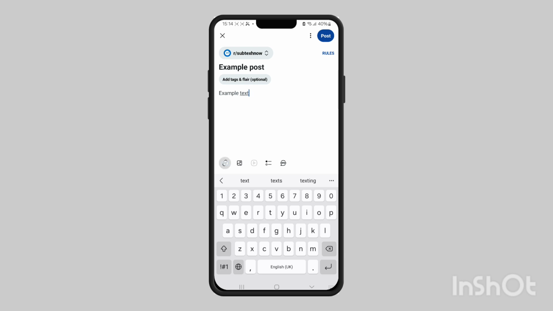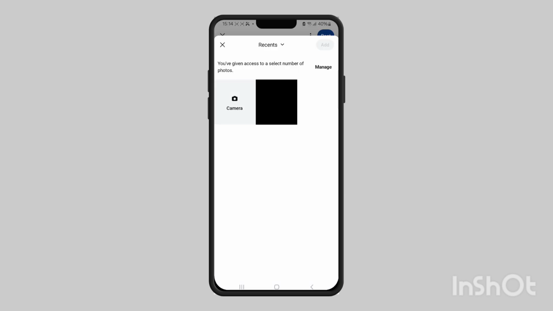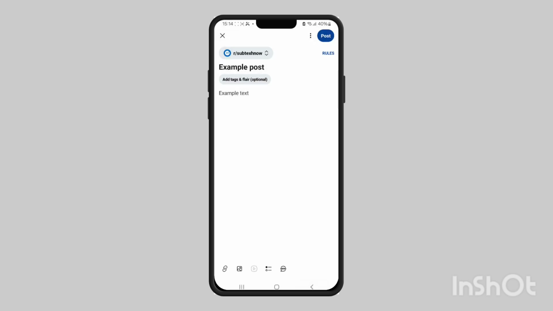press on the first icon. It'll let you enter a link. And beside that is an option to add photos. So you can come to your gallery and add a photo.